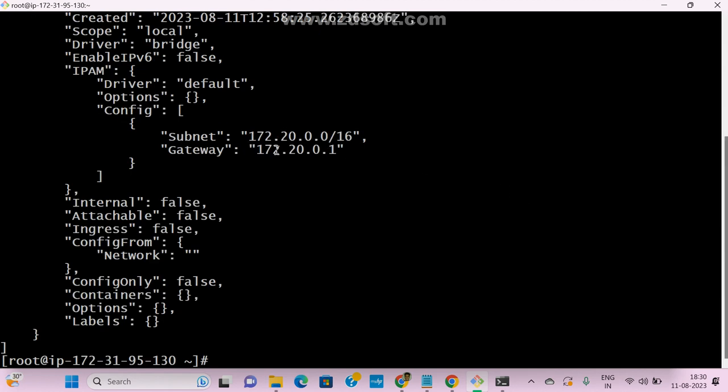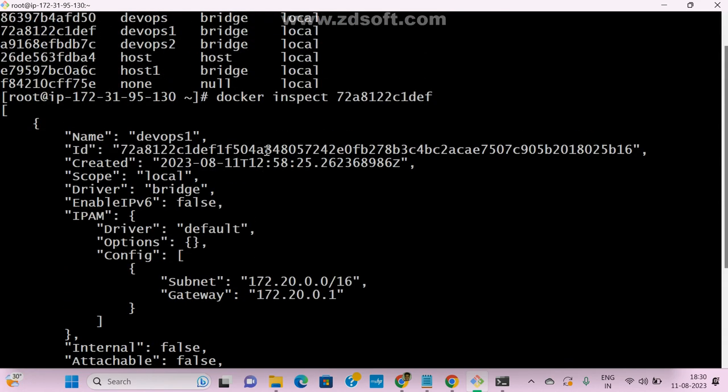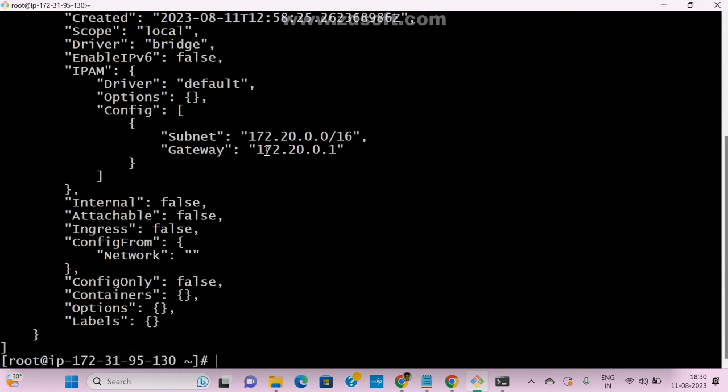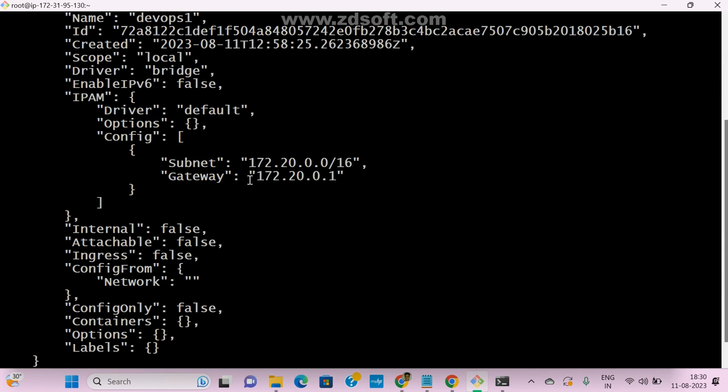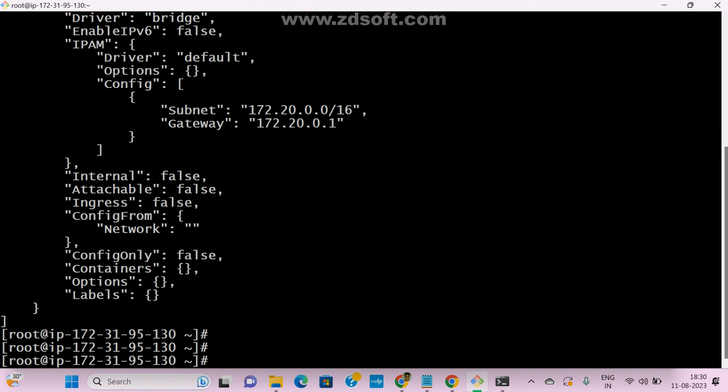Now see here, it is giving a different IP. The default bridge network has a different IP, right? But this is my own network, devops1. For this, what is the IP? 172.20.0.1. Now got it, guys? Earlier we saw a different IP. That is the default IP provided by Docker, the bridge network. Now I just created one custom network, and for this network the IP here is 172.20.0.1.